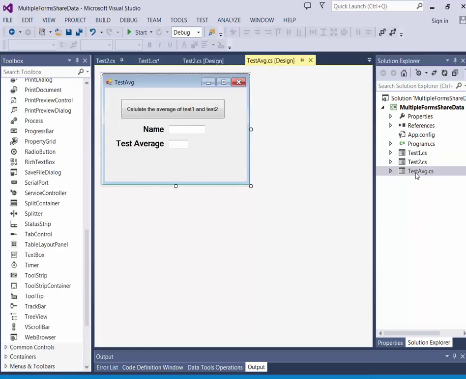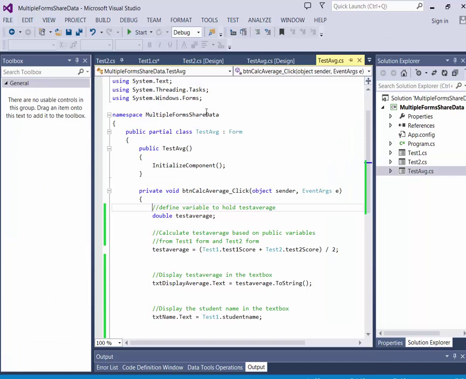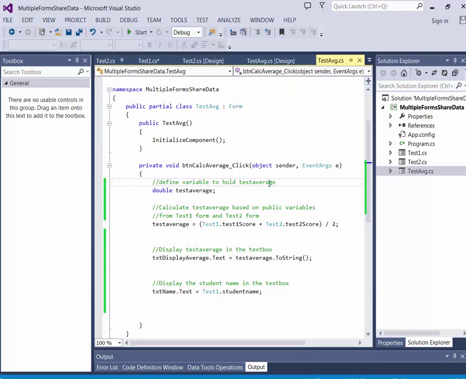Now when I get to my average form, how did I bring these over? Well, I defined a variable called test average. The test average is equal to test score 1 plus test score 2 divided by 2, but I can't just ask for test score 1. Since it's not in this form, it's not going to find it. So I had to reference the form that it was in. I had to say test1.testscore1 plus test2.testscore2, divided by 2. If I do all that, it's fine.